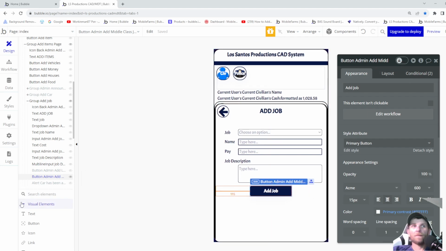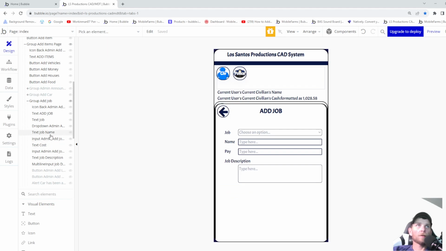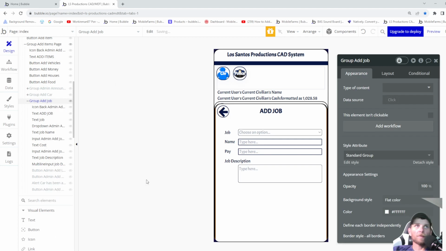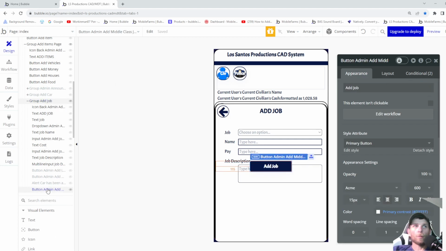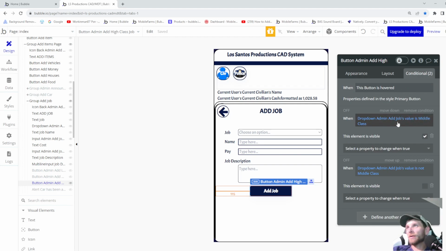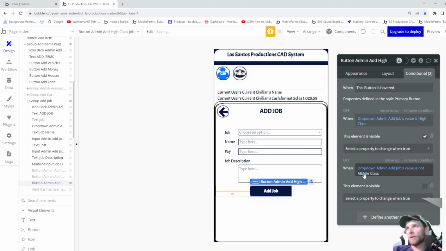But that's it for this job. So we will copy with workflows. We'll turn it off. We will click add job, right click add job, paste with workflows. We're going to move this up. We're going to change the name to high class job. We copied it, so Control V. Change our condition to Control V. Control V. We're going to change those to high class.